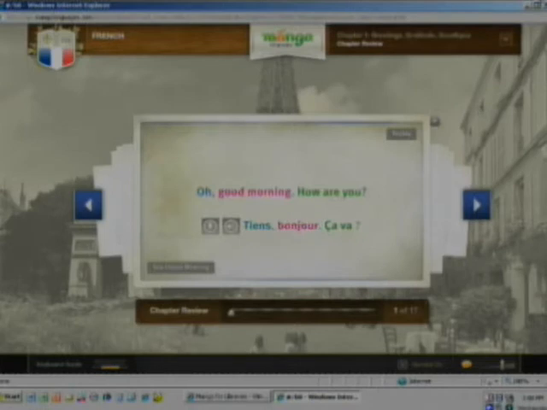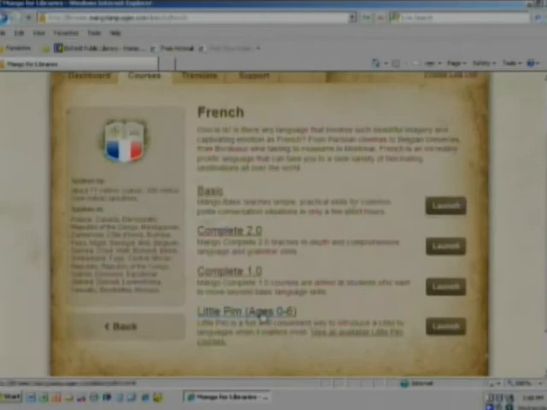So that's just the basic overview of a lesson, French basic lesson, conversational French. Once you close out of the window up top, it brings you back to your French homepage, so to speak.